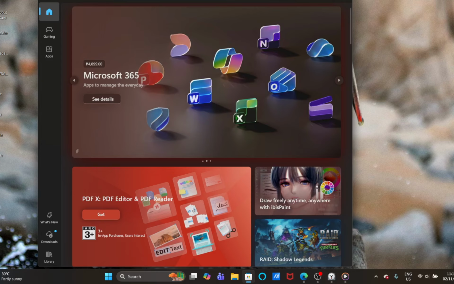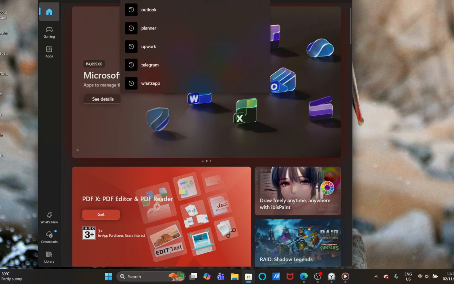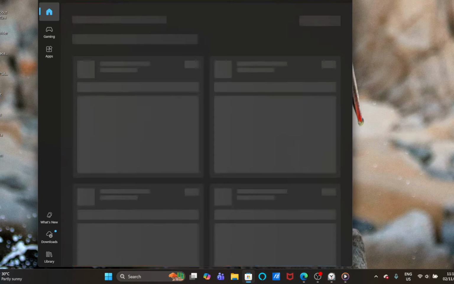First, you'll want to open the Microsoft Store on your device. This is the primary platform for downloading and updating apps on Windows devices, including Outlook. If you already have a shortcut for Microsoft Store on your desktop or taskbar, go ahead and click it. If not, you can find it by searching for Microsoft Store in the Start menu.